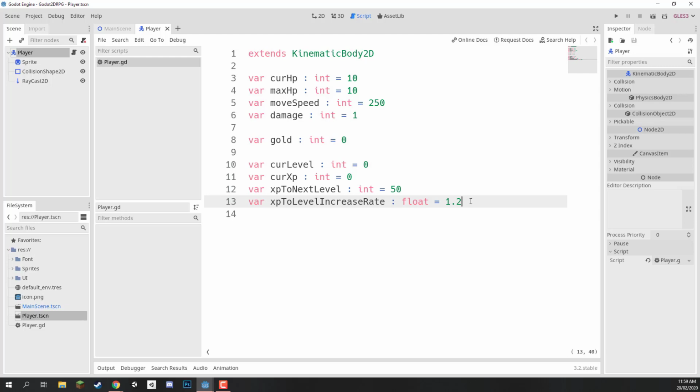Now we need some variable for our interaction. How far away are we going to be able to interact with something? And this is going to be our variable called interact dist of type int, and this will be 70. So we're going to be able to interact with stuff 70 pixels away. And after this, we're just going to need a few more variables for our components and for our vectors.